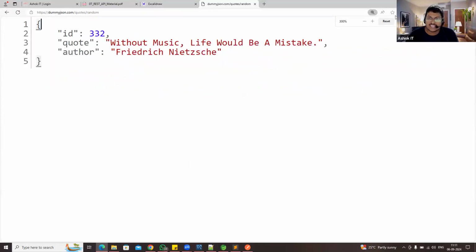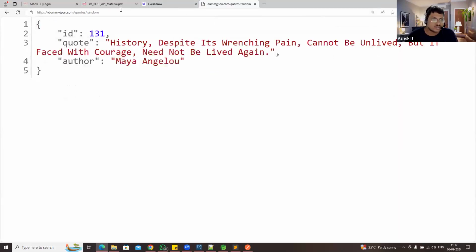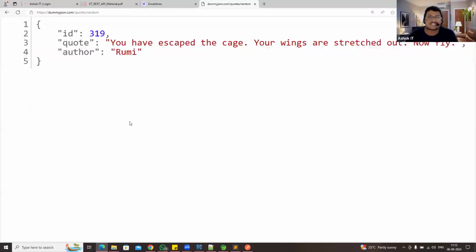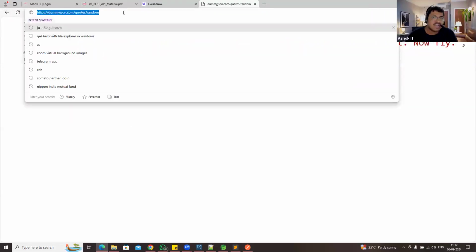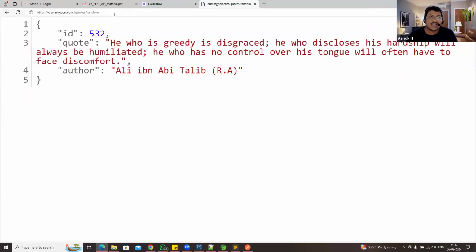Is it displaying the status code in the browser? The status code is not coming in the browser. By default, you can send the GET request from the browser. So this is the URL. I want to get the response. So directly, I'm getting the response.